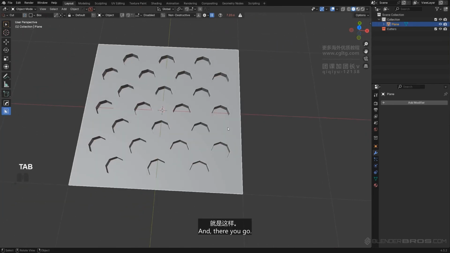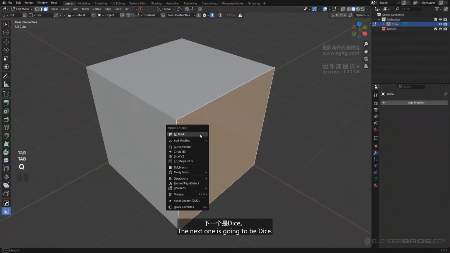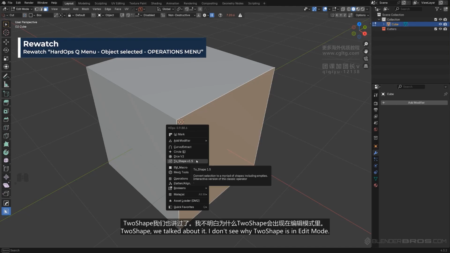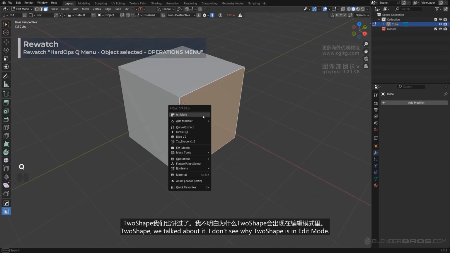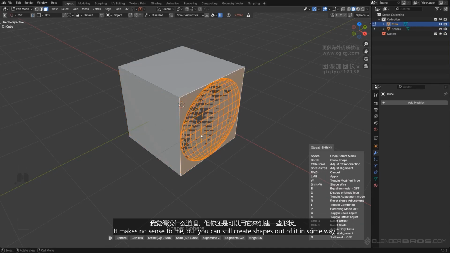And there you go. So you can create some interesting stuff, okay? Next one is gonna be dice. We talked about dice already, so there's no point of talking about it in here. 2Shape, we talked about it. I don't see why 2Shape is in edit mode. It makes no sense to me, but you can still create shapes out of it in some way.